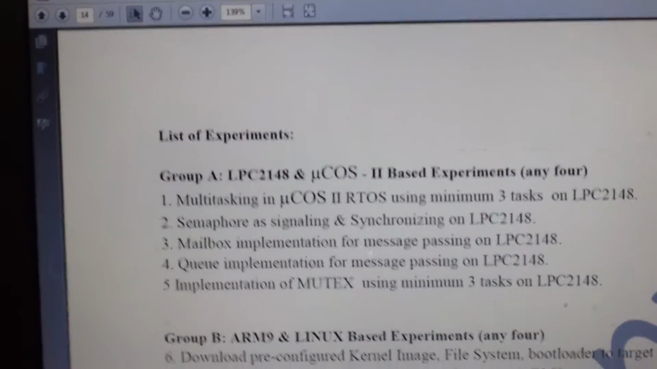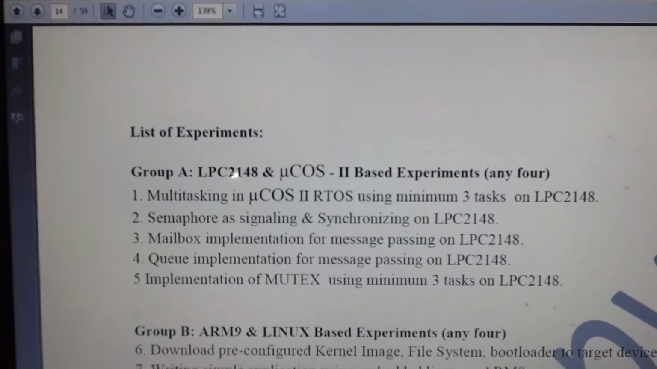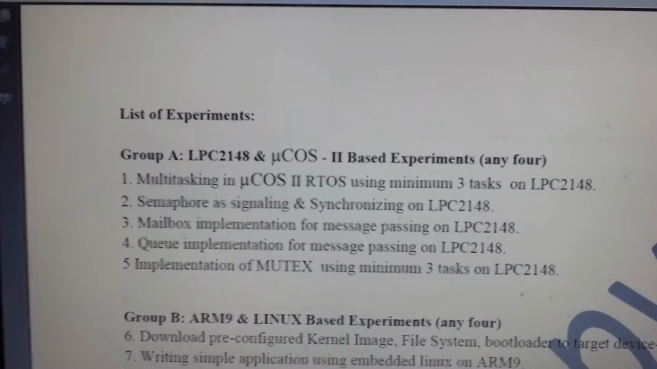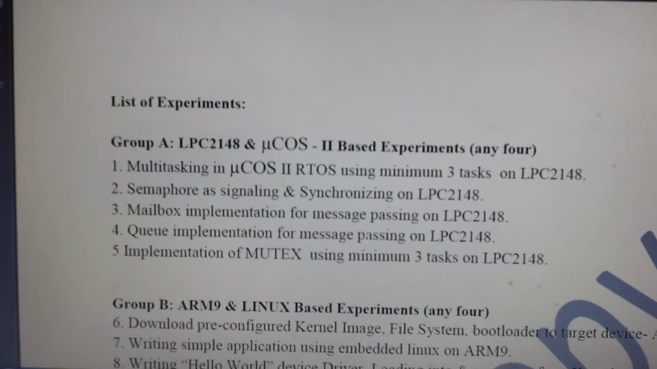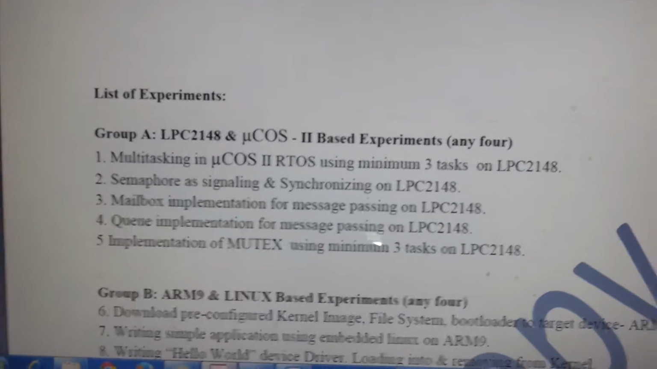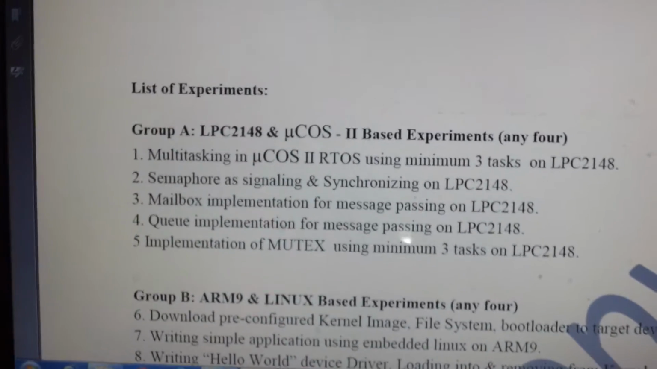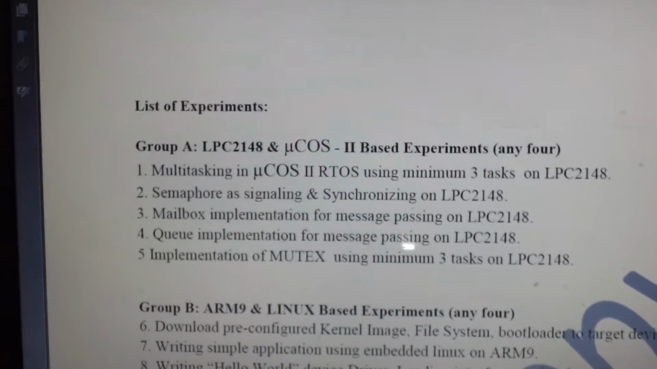Okay, the group A comprises a list of experiments which we are going to perform on LPC 2148 and µCOS 2. There are 5 experiments given from Savitribai Phule Pune University, out of which we are going to perform 4 practicals. First is multitasking of µCOS 2 RTOS using minimum 3 tasks.